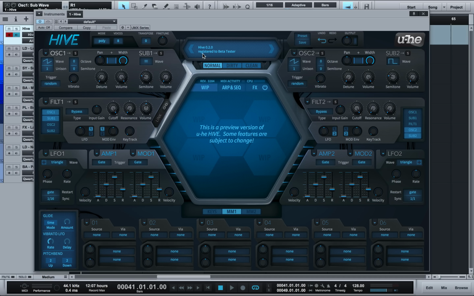Now, it's not totally finished, but it looks to me like it's mostly finished at this point. It's pretty interesting the way it is right now. We've got four oscillators, two sub-oscillators, unison on each oscillator up to 16 voices, two filters, and three modes up here. You can see normal, dirty, and clean. They all sound different. So let's have a listen, shall we?